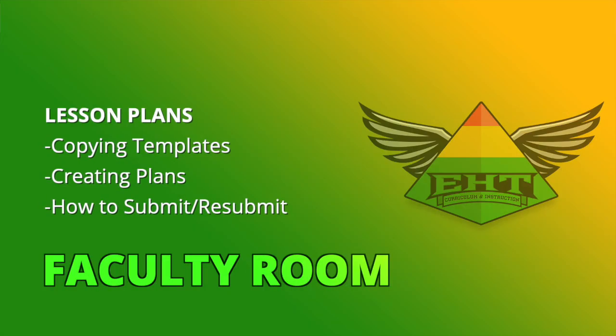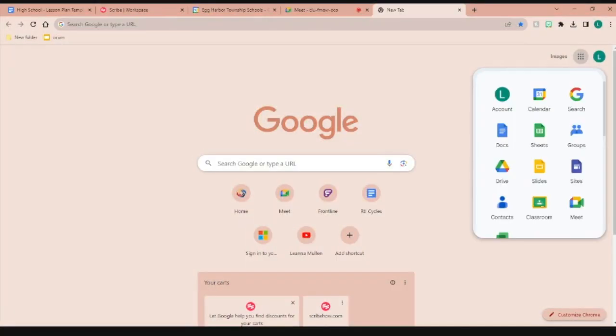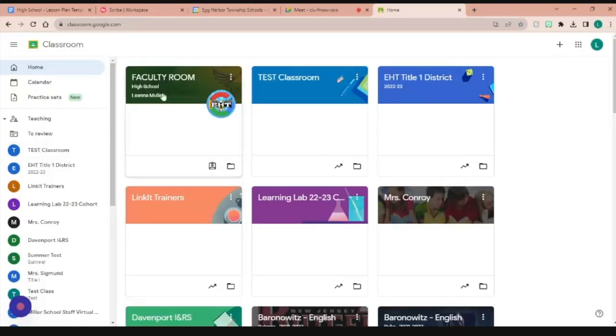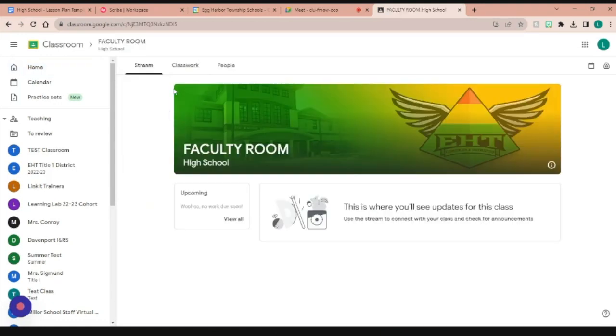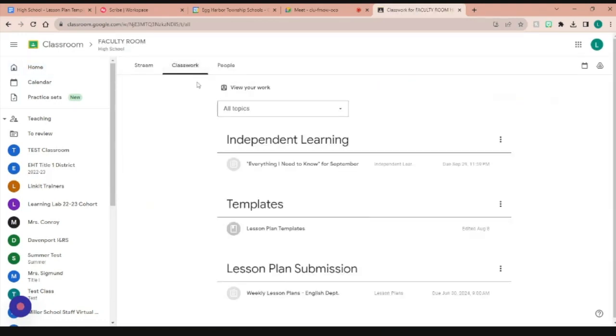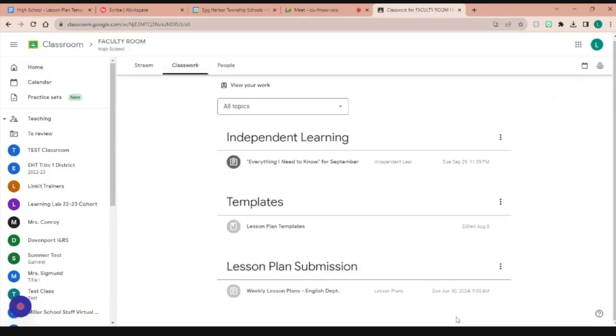So today we are going to look at how to submit lesson plans through the Google Classroom called Faculty Room. So the first thing you're going to do is go to Google Classroom. You're going to see your faculty room. Each school has its own. So here I have the high school faculty room. Everything you need will be on the classwork tab. But for today, we're just going to talk about the lesson plan submission.